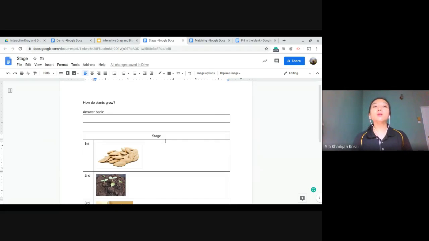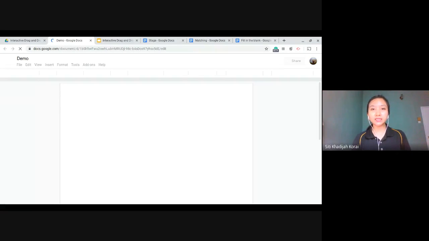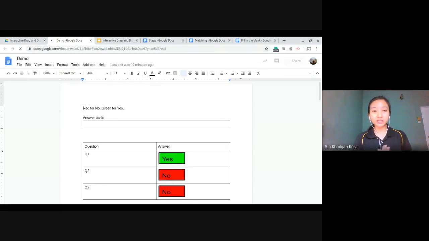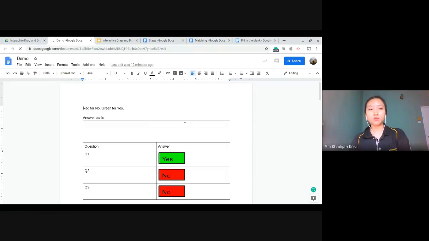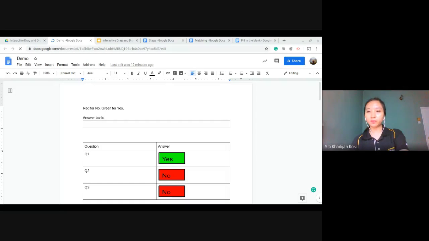So you can come up with many types of questions that you wish to have. It doesn't have to follow what I show you here, like matching, fill in the blank or stages. Anything you have in mind that involves drag and drop, you can also use it. Here, for example, I have red for no, green for yes, or if you teach kindergarten, you can also have more fun images to use with your students.